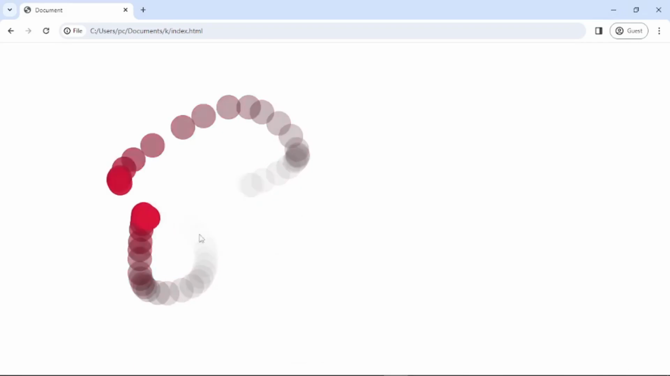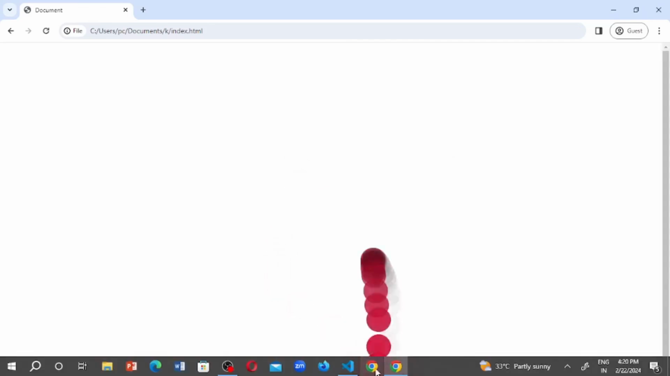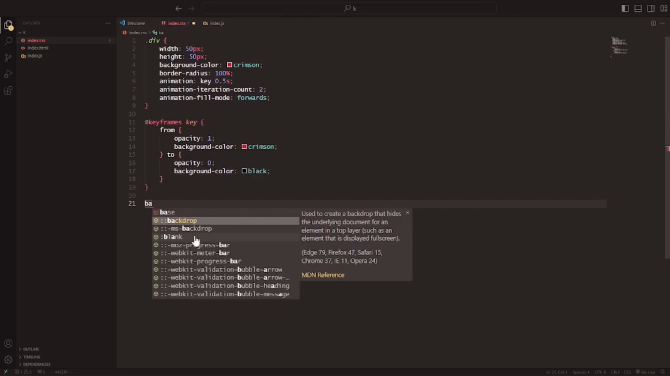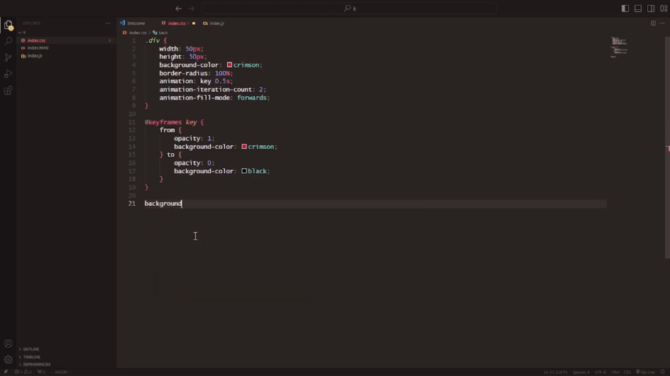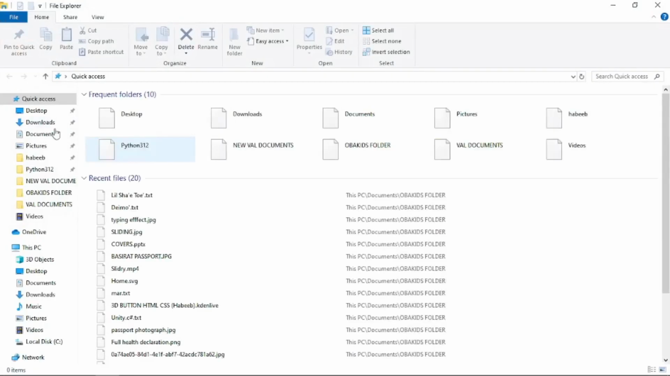So, next we need to give it a background because these two circles are just fighting on nothing. To give the background, we look at the background. Wait, no, it's body. Background color. Wait, let me check my folder.